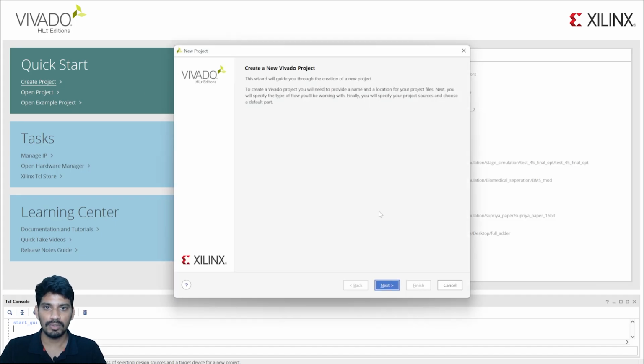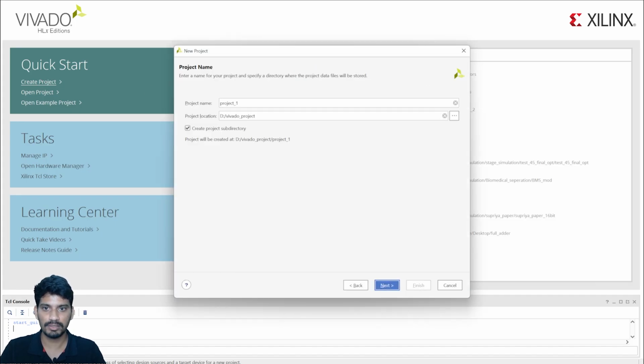So I'm creating a project. I'm naming it as hello world. I'm creating it at this directory. So it is already creating a subdirectory based on my project hello world. All the files like simulation files, synthesis files, implementation files, bit files, everything will be stored in this subdirectory.